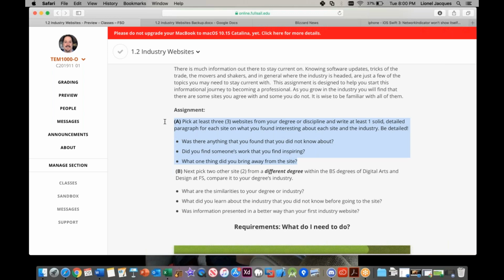What is your takeaway from this site? You basically have the 3 prompts. You're going to choose 3 websites. You're going to have a paragraph on each one that shares what you found interesting about each site and industry. The second part, you will then pick 2 other websites from other degrees that are not your own.